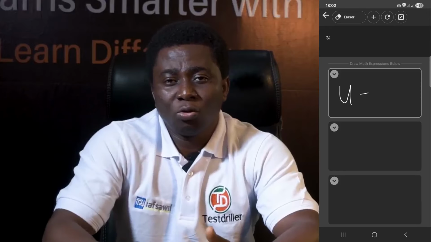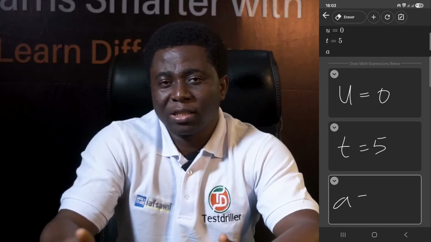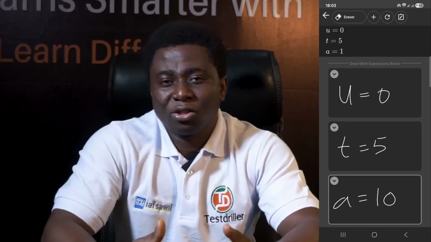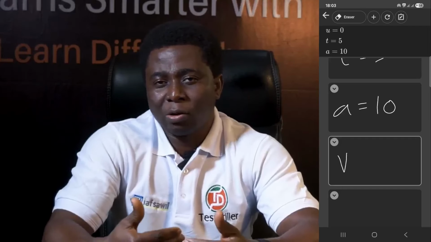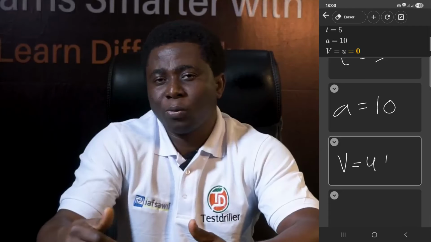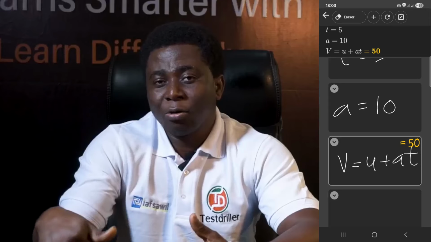So I could do something like u equals 0, which means the object starts from rest. Then I will define the time, which is t equals 5 seconds. Then the acceleration is 10 meters per second square. Once I define all these variables, then I'll just calculate my final velocity as v equals u plus at. And once I write v equals u plus at, it's going to automatically insert all the values into that equation and then tell me that the answer is 5 times 10, which is 50, plus 0, which still gives us 50. So that's what happens.